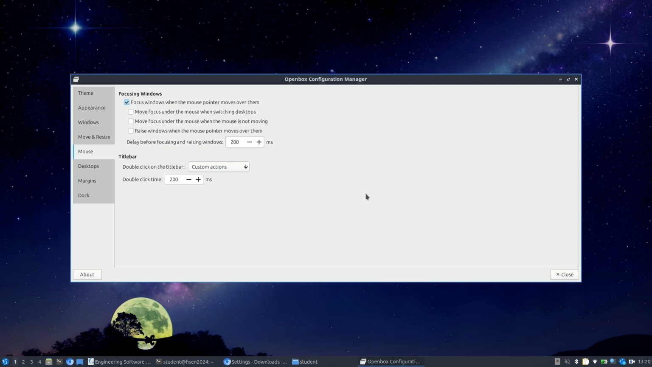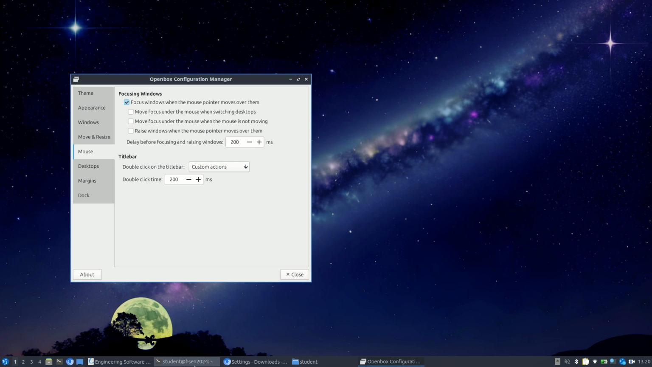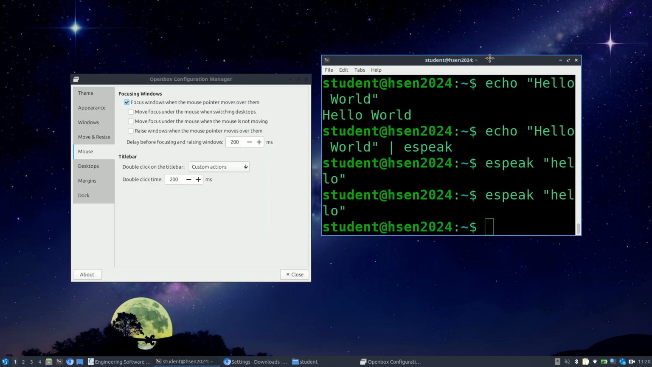Now I already have mine set up this way, but you want that first box to be checked and nothing else. It says focus windows when the mouse pointer moves over them. What does that mean? Well, if I open up again my terminal window, let me just put it over here. Here's my mouse, and it's on this open configuration manager. When I slide the mouse over here to my terminal window, what happens? The cursor becomes solid, right? I can start typing in that window right away. I don't have to click on the window. So whatever my mouse is hovering over, I can type in that window. That's what I've just set up with this configuration by checking this box, okay?